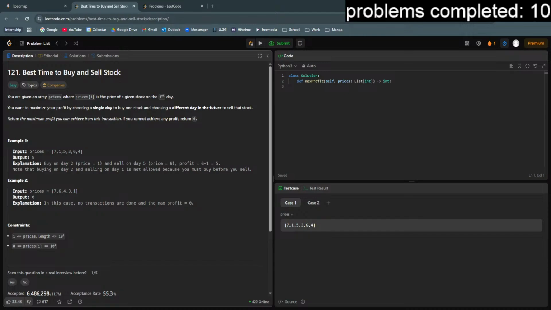Okay, so I'll just be doing this by myself, I guess. So, you are given an array prices, where prices[i] is the price of a given stock on the ith day. You want to maximize your profit by choosing a single day to buy one stock and a different day in the future to sell that stock. Return the maximum profit you can receive from this transaction. If you cannot achieve any profit, return 0.